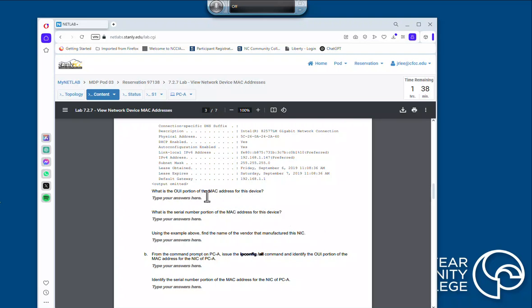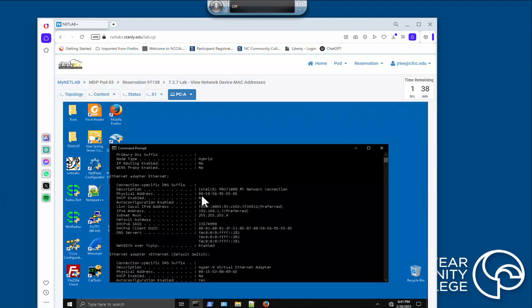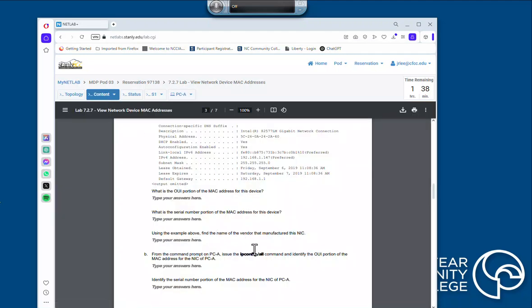Okay, what is the OUI portion of the MAC address? This is Organization Unique Identifier. The O stands for something, but it's the unique identifier that's associated with the company that made this particular device, and it's always going to be the first three octets. So in this case, our OUI portion is 00-50-56. So we could type that in. I can't because this is read only.